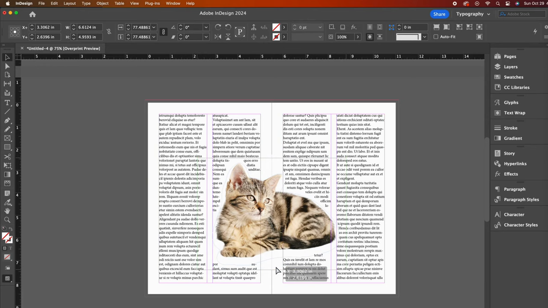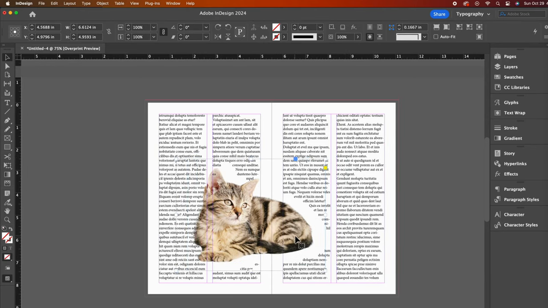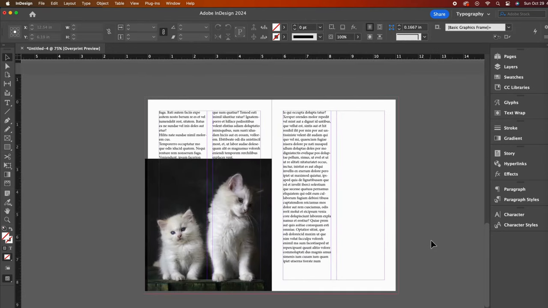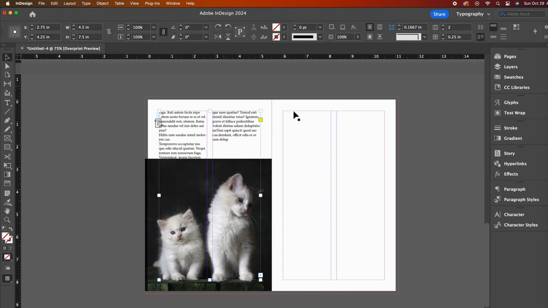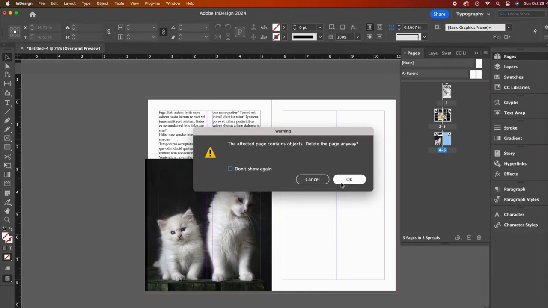In fact, it's never a good idea to put a face in the fold of a spread, so I will move her to the left. You will see that a page has been added to handle the overflow text. We can delete this text as needed since it's just placeholder. Then in the Pages panel, I will click on that last page, right-click, and delete page.